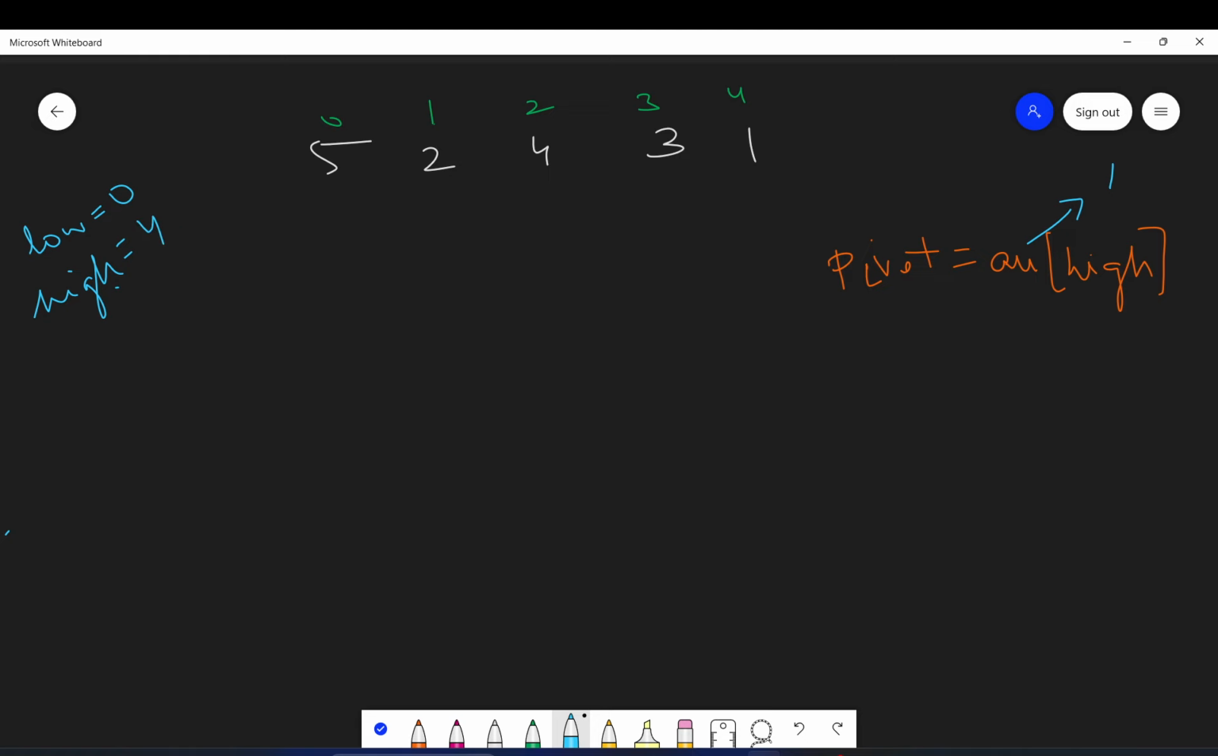Then we will take two variables. i will be initially low minus 1, so the i value will be minus 1. And we will take j, which will start from low. So here j is 0. Initially, j is here.